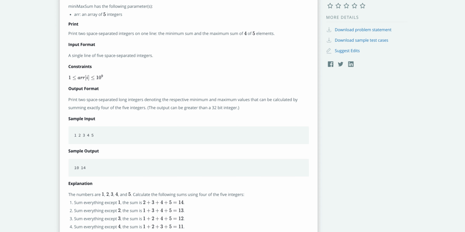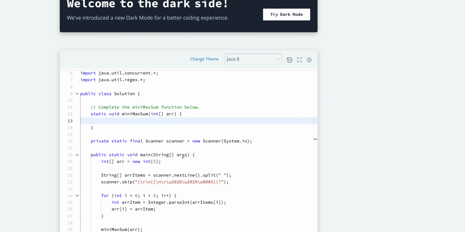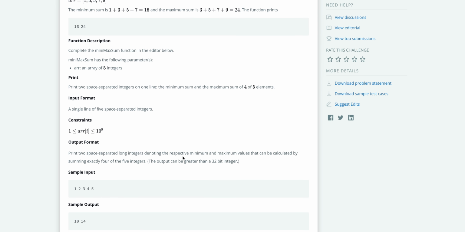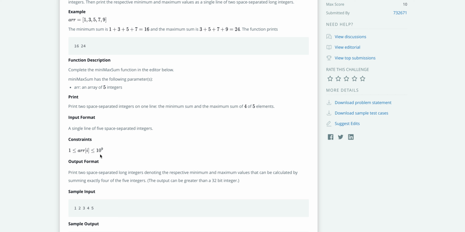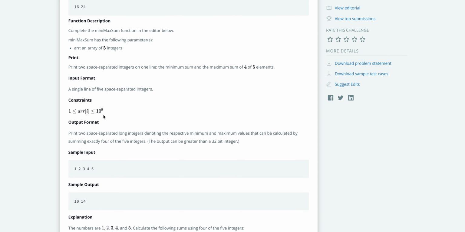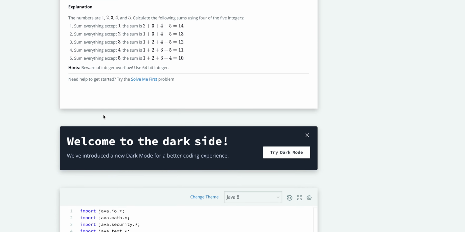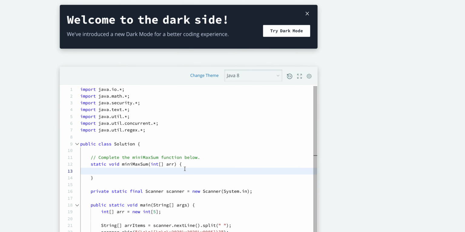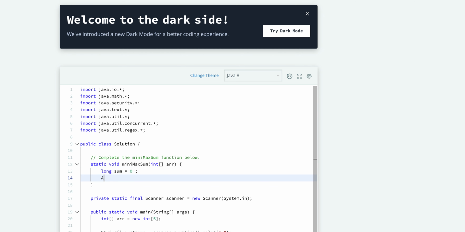So how can we write that in Java? Here you have to understand one more thing: the array element constraint is 10 to the power 9, which means a long variable might be present in the array. So I will tell you two approaches to solve this. The first one is the sorting method, where we will sort the array. I'll write it: long sum equals 0, Arrays.sort(arr).